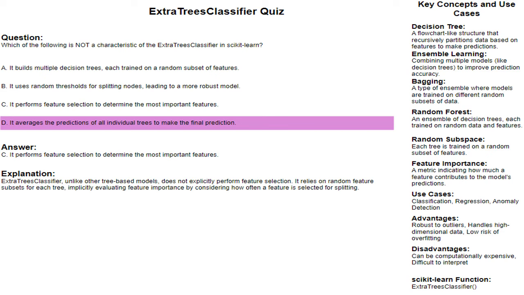This means each leaf node must have at least 5 samples. If a node has fewer than 5 samples, it will be merged with its parent or another node, reducing the complexity of the tree and making it more robust.